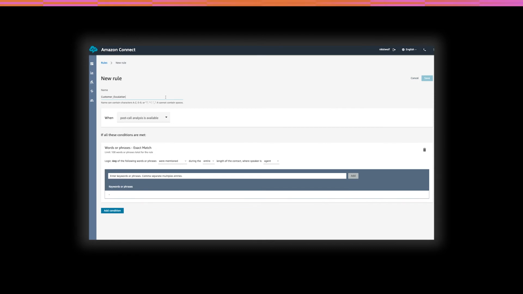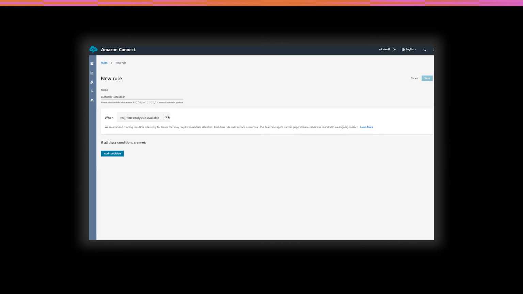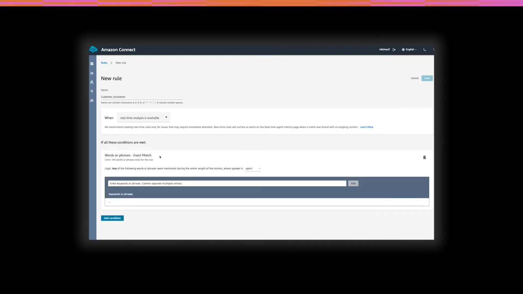In the When dropdown, I can now select real-time analysis so that this rule is applicable for live calls only. I can then add a condition to specify exact words or phrases or a pattern of phrases that are mentioned during a live call to trigger this rule. In this case, I will select exact match. And in this rule, we are looking for calls in which the customer uses one of the specified phrases during the call that indicate that the customer is trying to escalate.